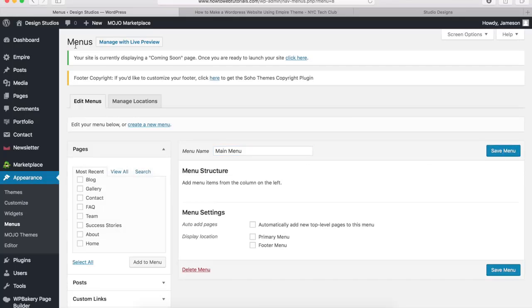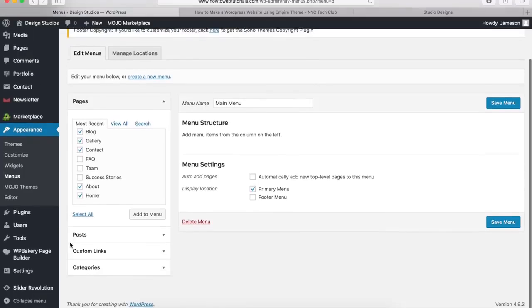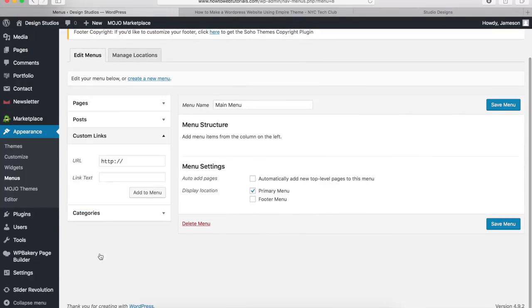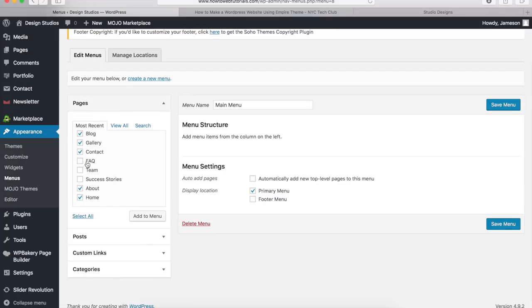And once the menu is created, you should see this section right here. And what we want to do is check this box that says primary menu. So that's going to make the menu that we're making the header menu. And then we can come to the pages section over here and check the pages that we want to add to our header menu. And you can also come down here to custom links, and you can create some custom URLs for your header menu also. But we're just going to add some pages, so I selected the ones that I want to add, and all I have to do is click Add to Menu.